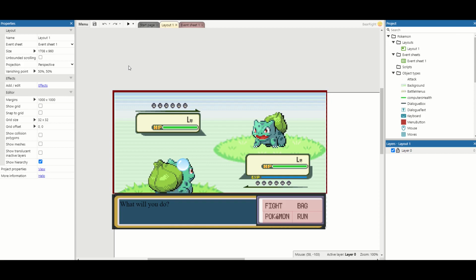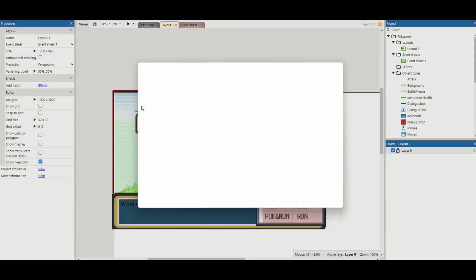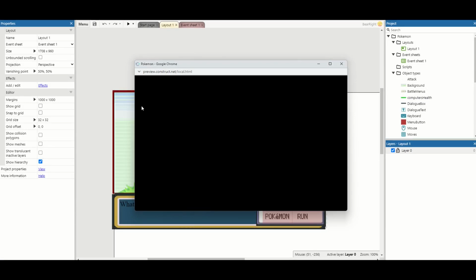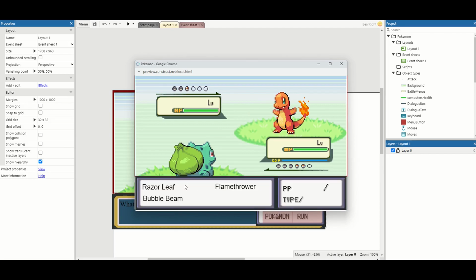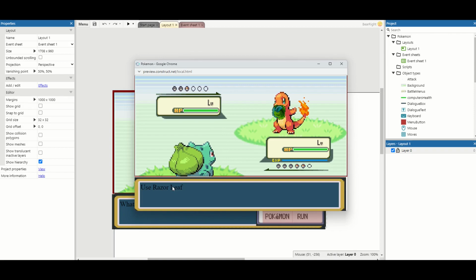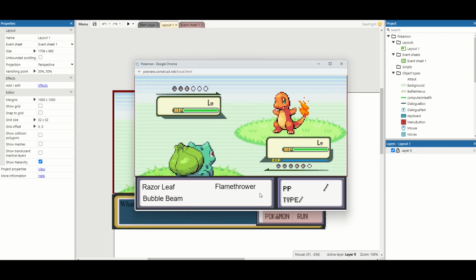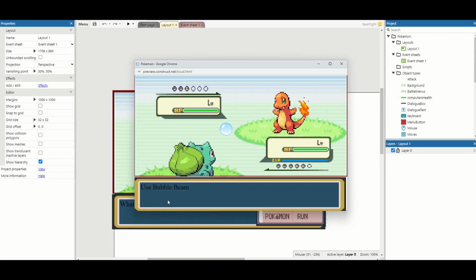Welcome back to episode 5 of my Construct Pokemon Red Edition. Now, last time we looked at adding attack animations, and if we play this now, we can see these in all their glory. I've added a couple of animations since that last video, so now I've got access to a Flamethrower animation. I have got access to a Razor Leaf animation, and access to a really simple Bubble Beam animation.